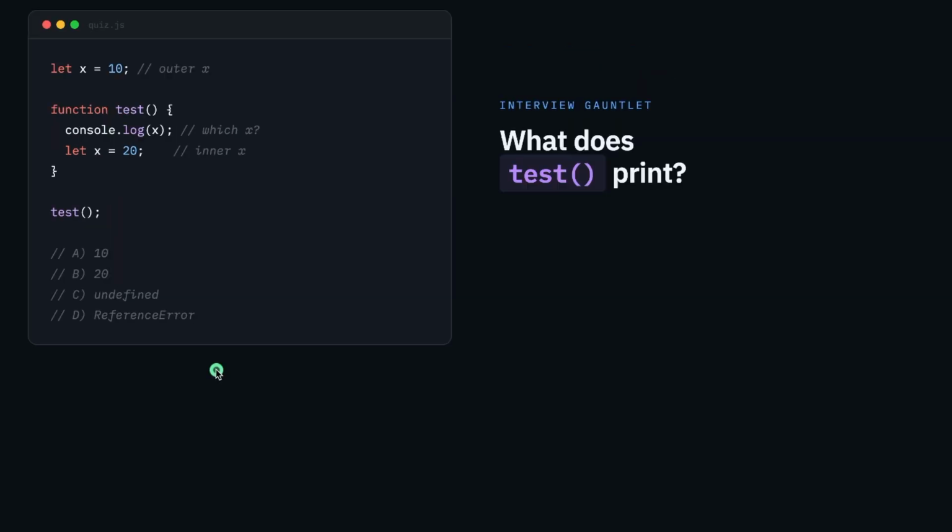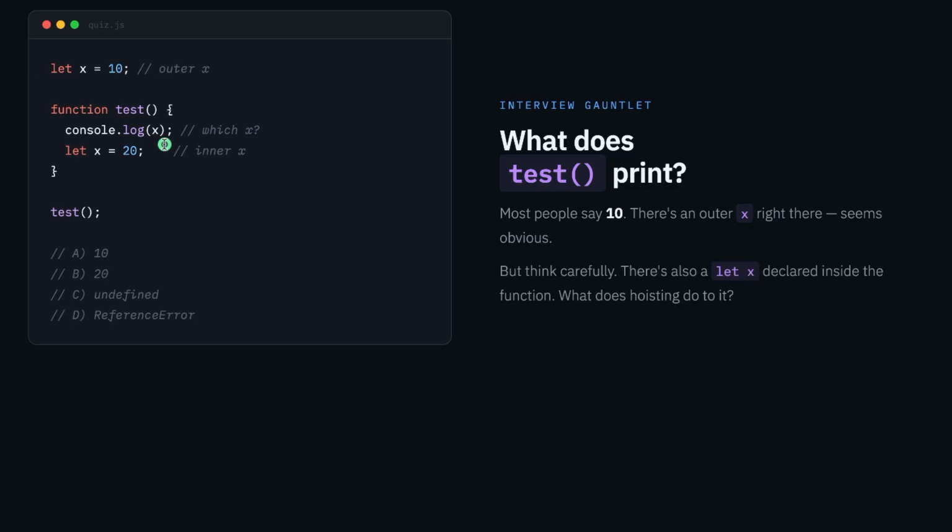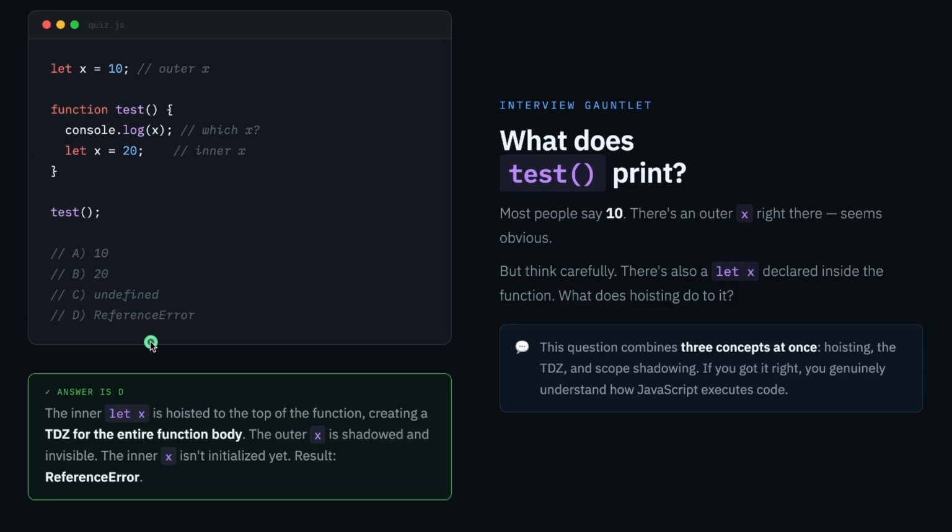Take a look at another question. This also uses the concept of shadowing. What would console.log print here? Most people say 10, but think carefully. We also have a variable named x inside, and what would hoisting do to it? So just like the previous question, this would result in a reference error. This is because once shadowing takes over, the outer x becomes invisible. The x inside will be hoisted to the top of the block here, and the window between the starting of the block and the declaration will form your temporal dead zone, and you're trying to access this in your temporal dead zone, so that would result in a reference error.